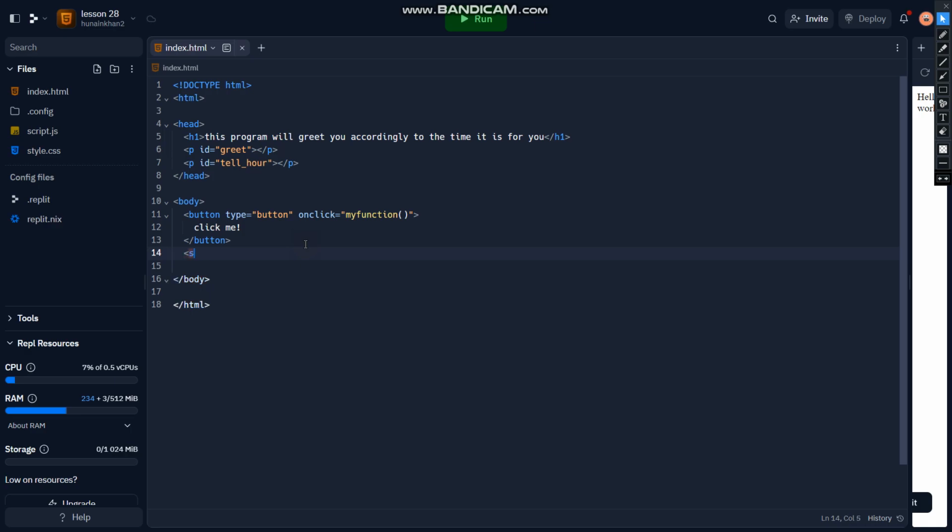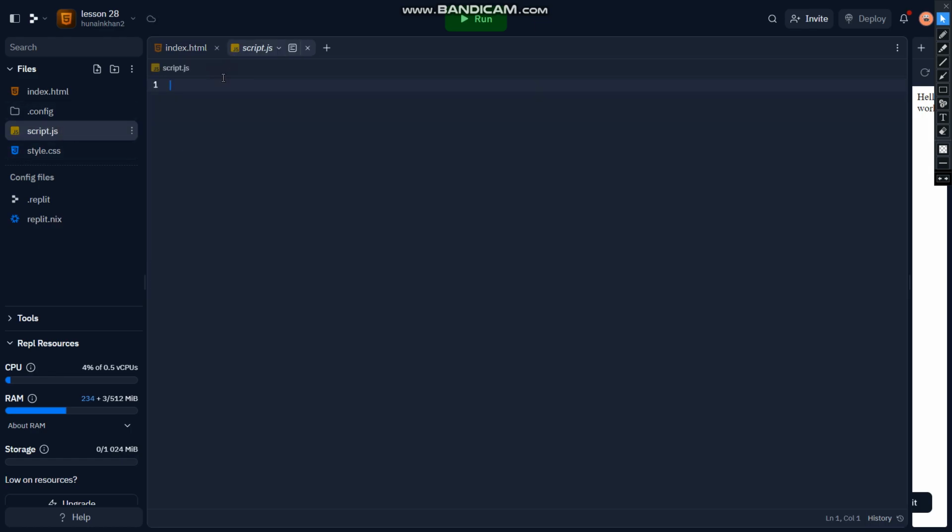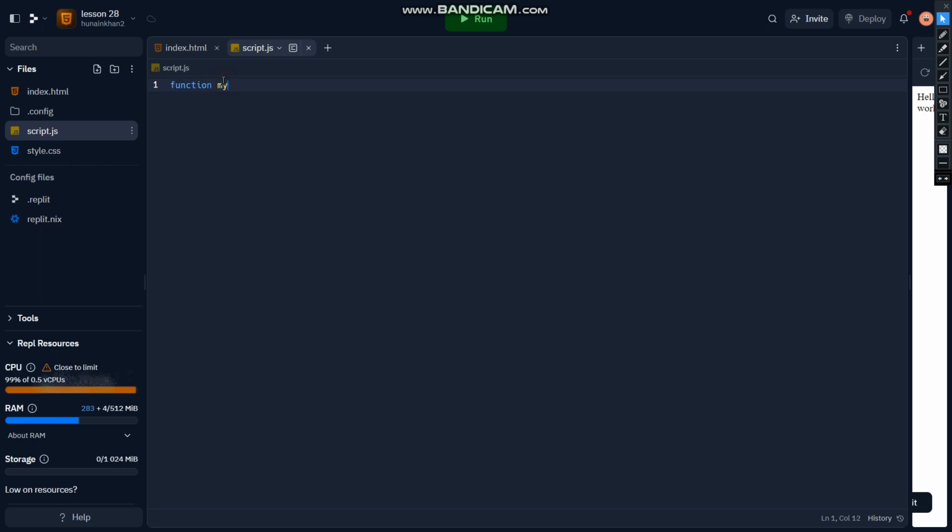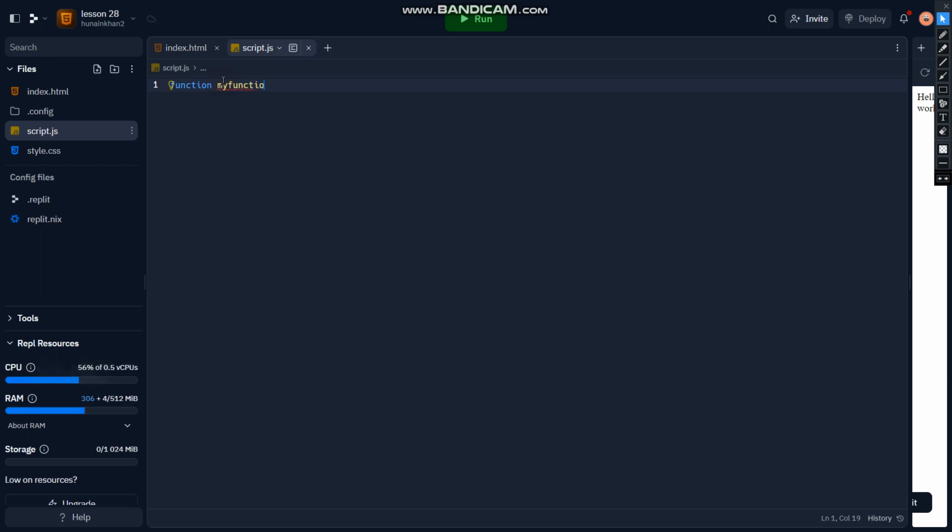For fun, let's link this to the JavaScript, and let's go ahead and code in the JavaScript. So function, my function. Now inside here, we're gonna first make a variable, and the variable is gonna be greet, but since we already have a greet, we're gonna have to name it greet1, and then we have a variable time.